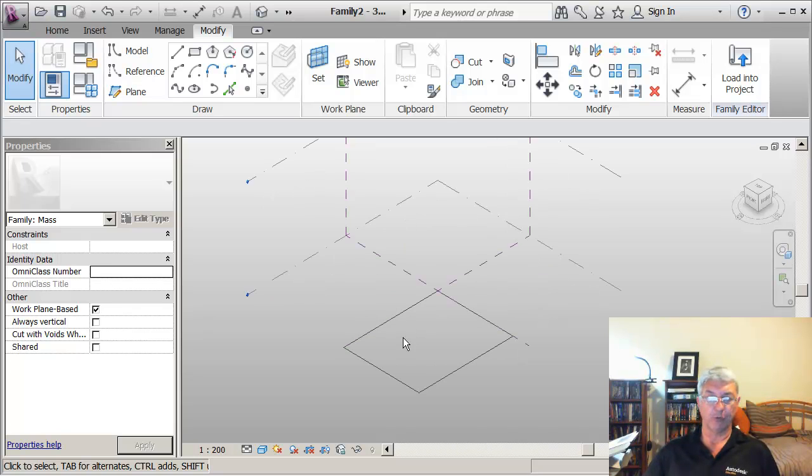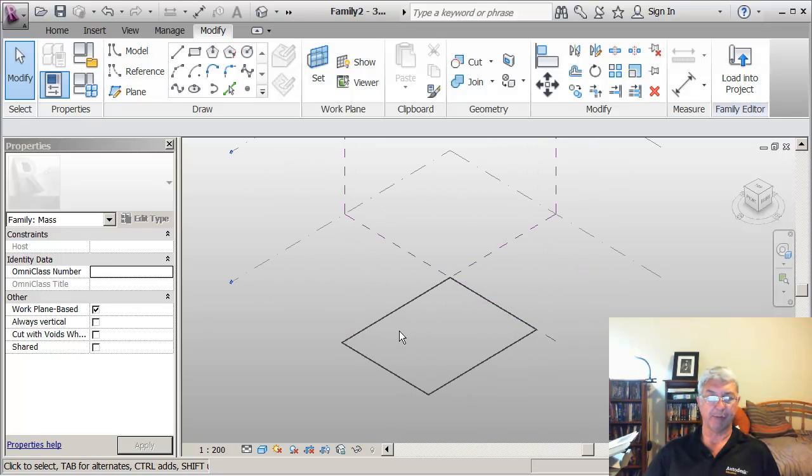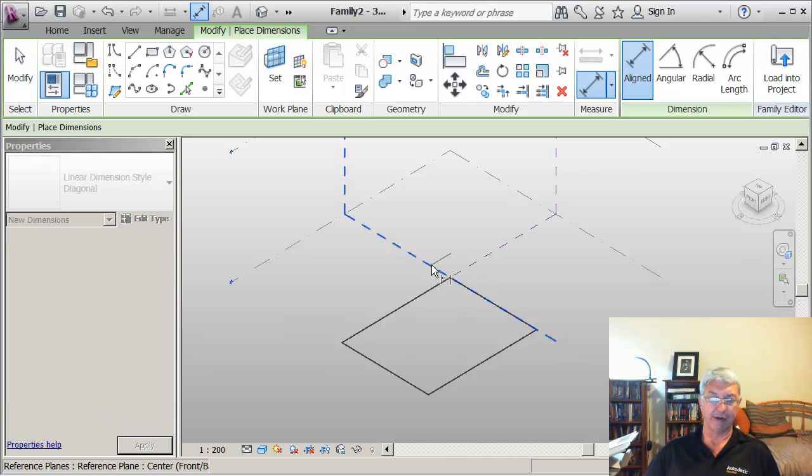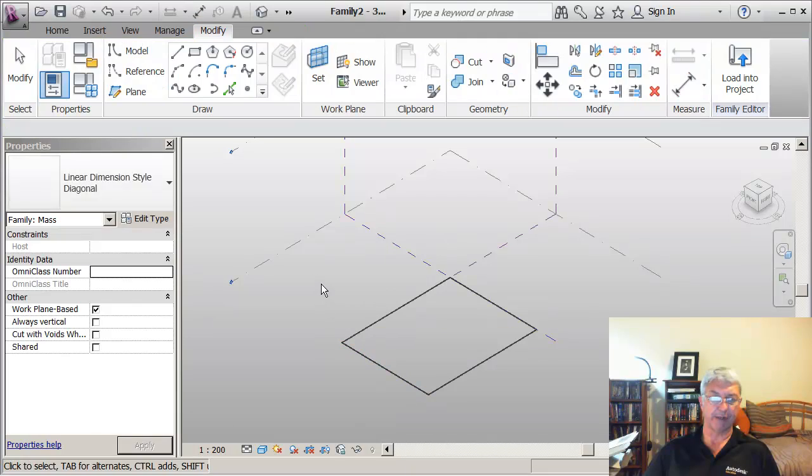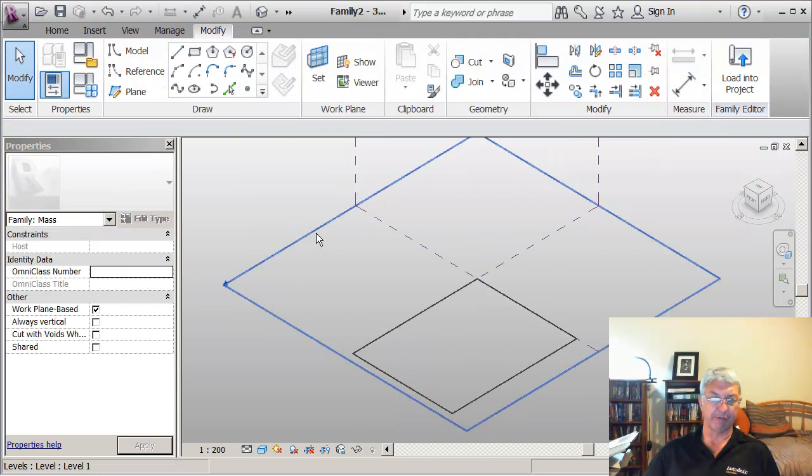That, however, wouldn't make a whole lot of sense when you bring the mass into a project. You don't want the user to have to open up the mass family to edit it. So what I want to do is turn those dimensions into parameters. And I do that by drafting a dimension. And let me set it this way, kind of reviewing what I just did.